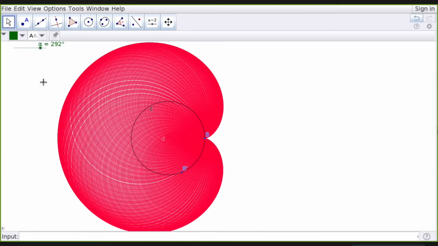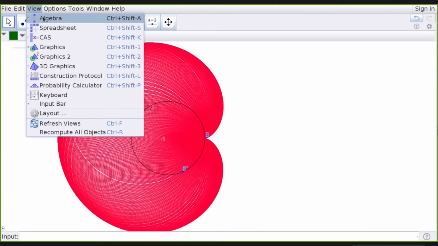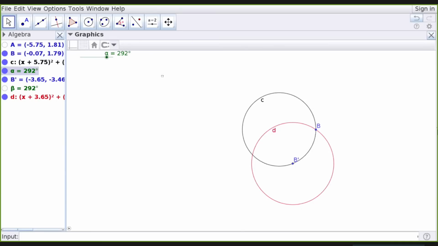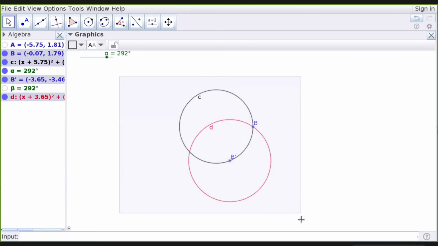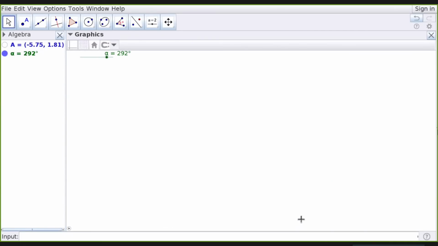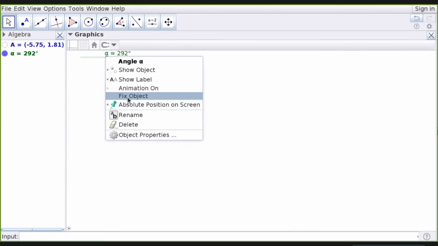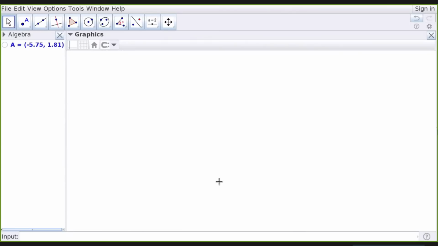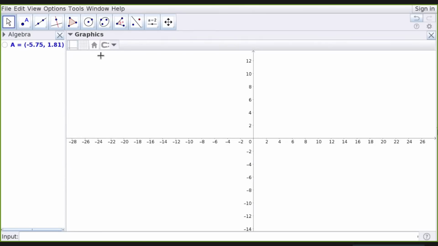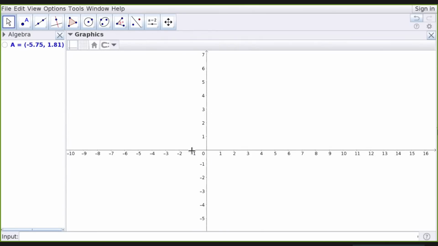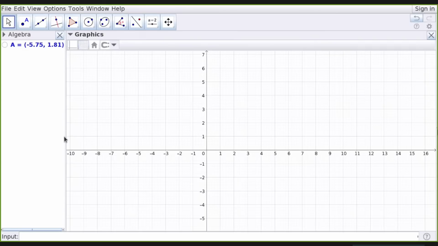Now, coming back to the next construction, I will delete all these things. Actually, we have explored something called slider. So now I want to show you the power of slider in some other situations. I require the axes. I will remove A also. Now on this screen I will define a slider. Slider is A. It is from -5 to 5.